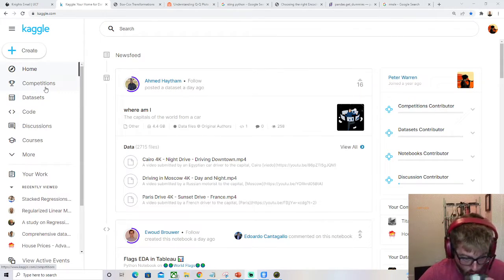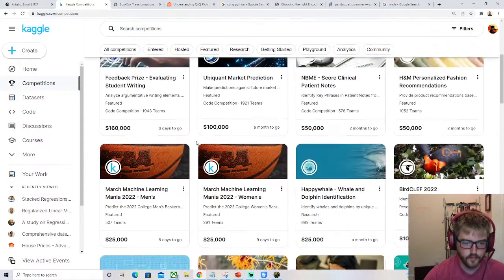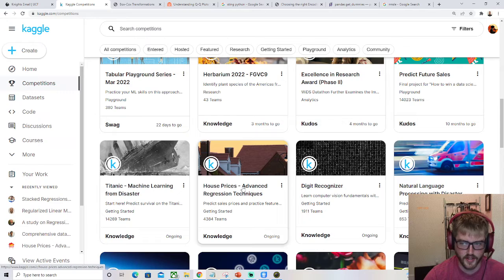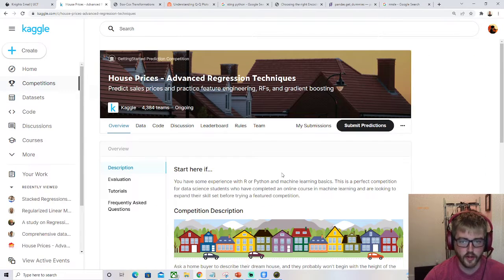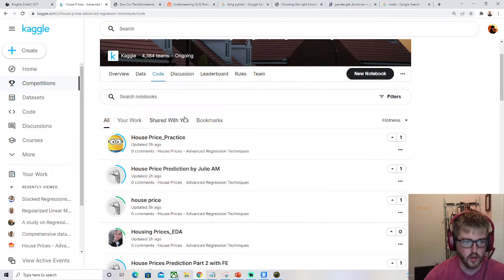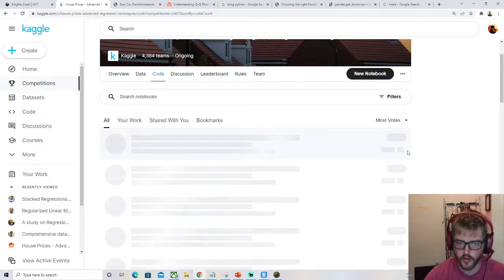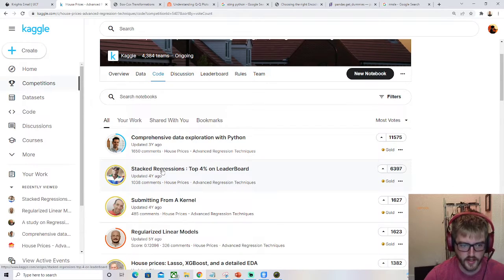So let's start by going to Kaggle.com and then competitions. You go find your housing prices data set right here. We'll click that one. Go to code, and you can set the filter to most votes, and it should be the second one, this stacked regression, top 4% on the leaderboard. So that's very good predictive capabilities there.